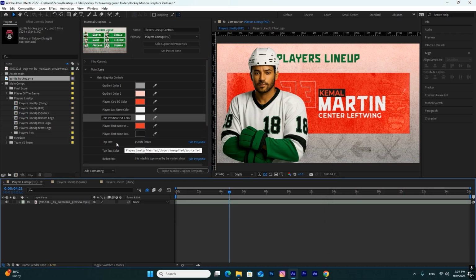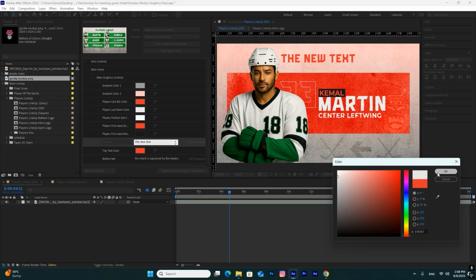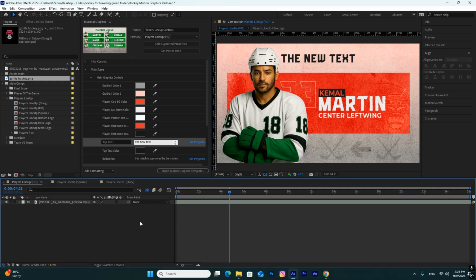And here we have the top text, players lineup. So let's write the new text. And here we can make it red or even white. But I think red is better. Or maybe you can make it this color. Okay.